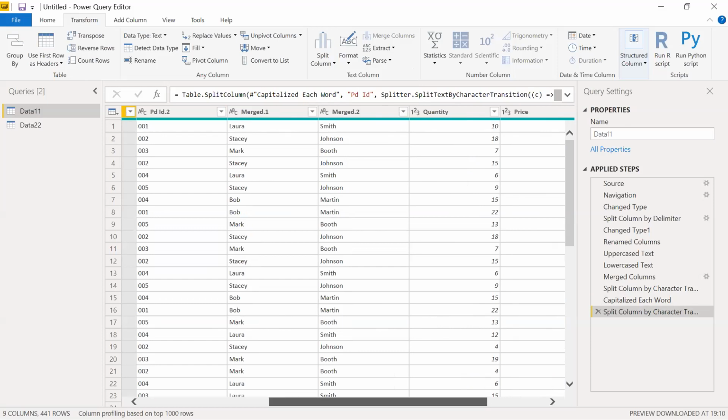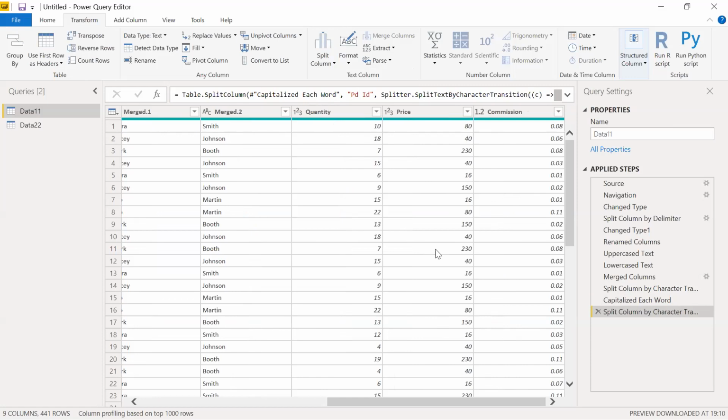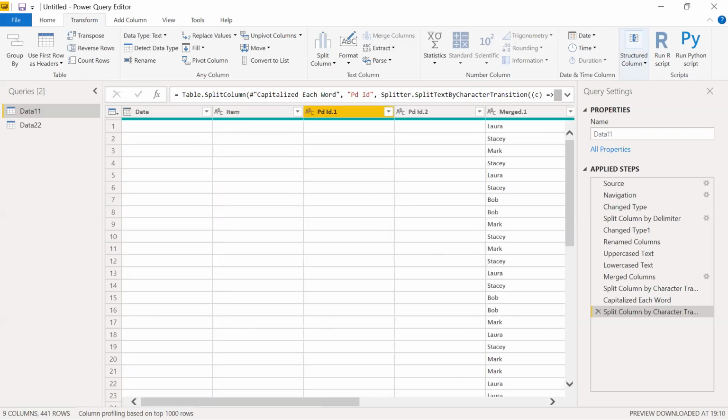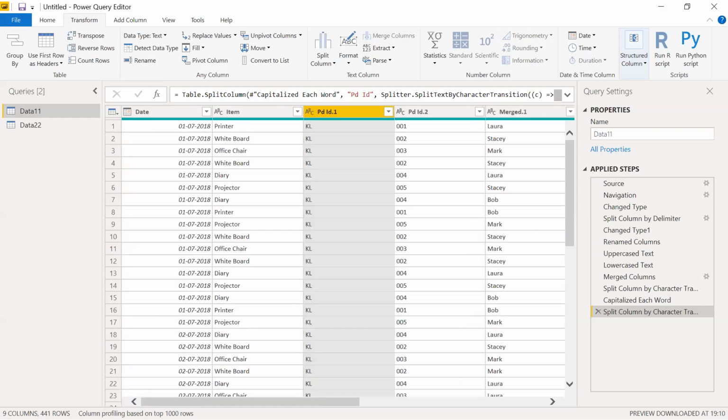All right. Am I missing anything for this one? No, this is perfectly fine. I hope you understand the power of merge and split both. Yeah.